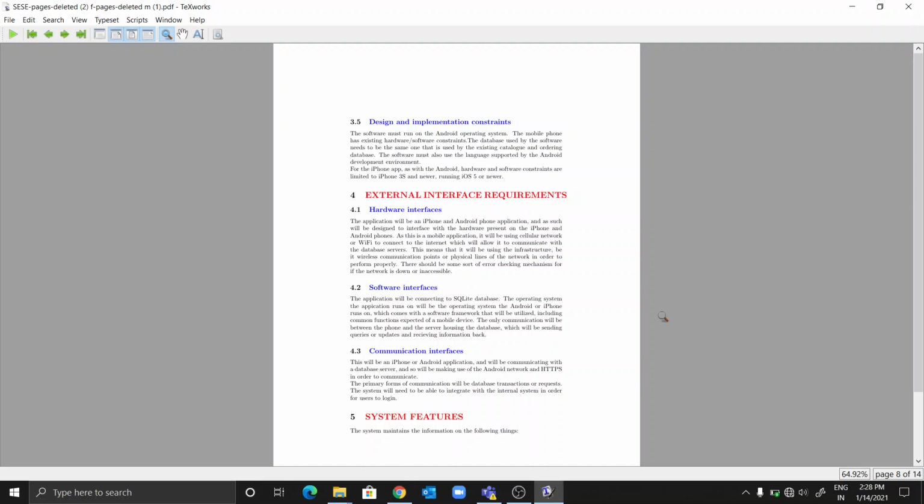Next comes the external interface requirements. Firstly, hardware interfaces. The application, as mentioned before, will be an iPhone and Android phone application, and as such will be designed to interface with the hardware present on the iPhone and Android phones. As this is a mobile application, it will be using a cellular network or Wi-Fi to connect to the internet, which will allow it to communicate with the database servers.